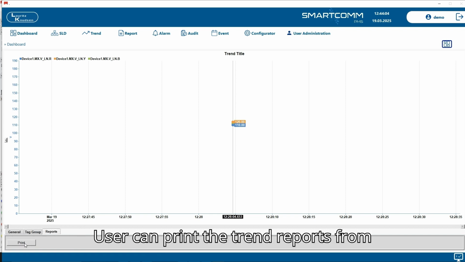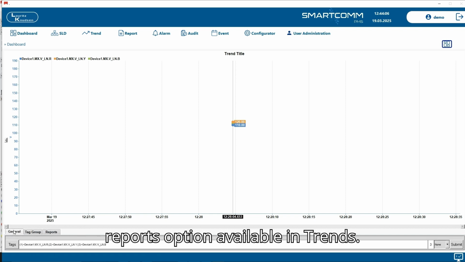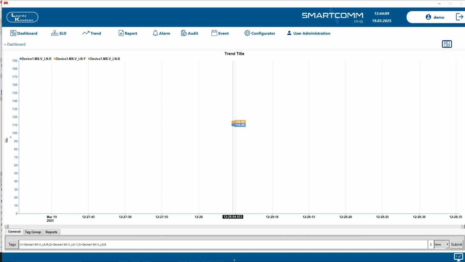User can print the trend reports from Reports option available in Trends. Click on Submit.